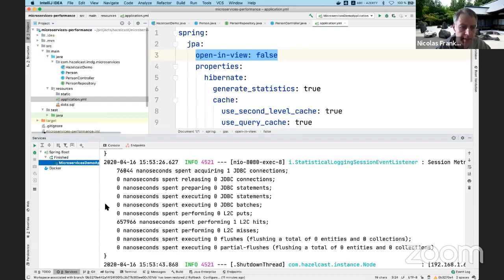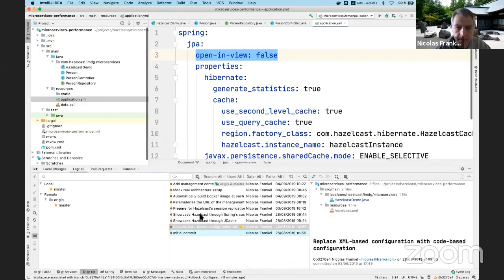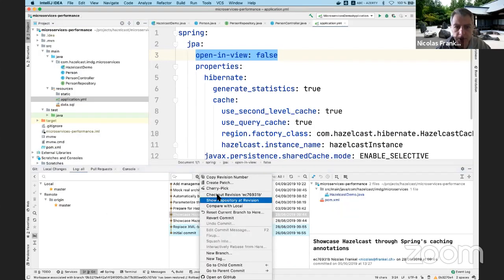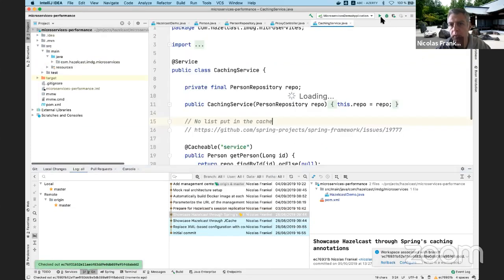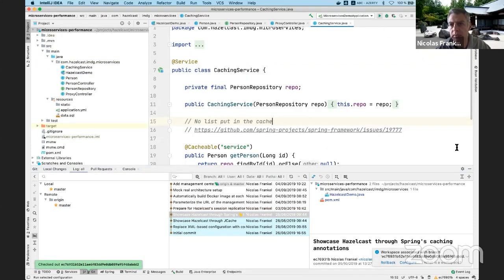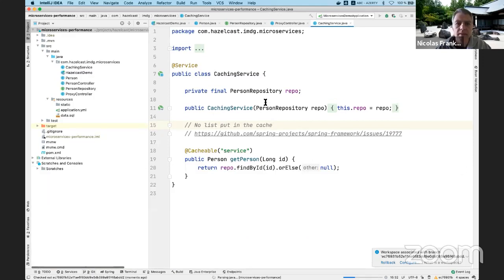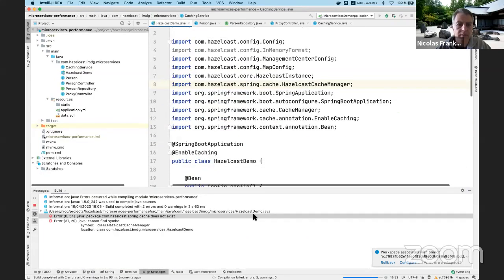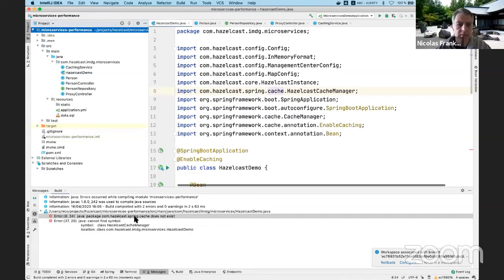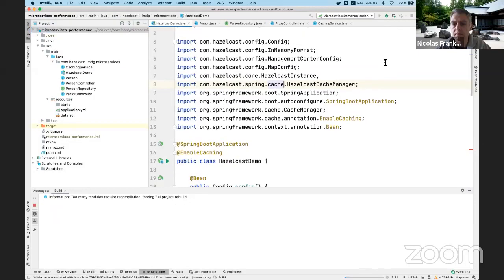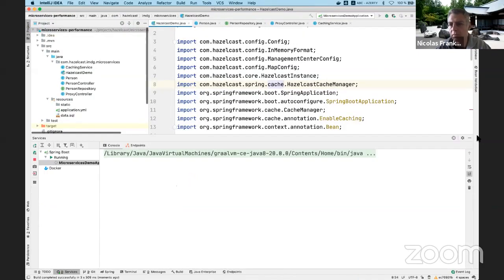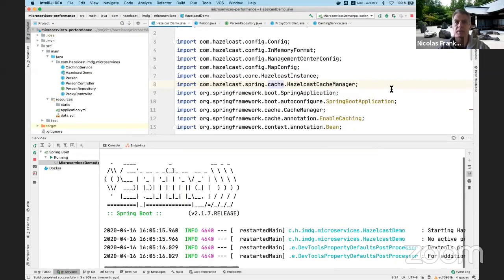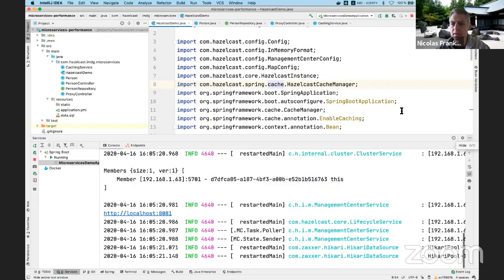I need to get here. Spring Cache. I start the VM. For a second, I was a bit worried. So the thing is that's the dependency where... not done.